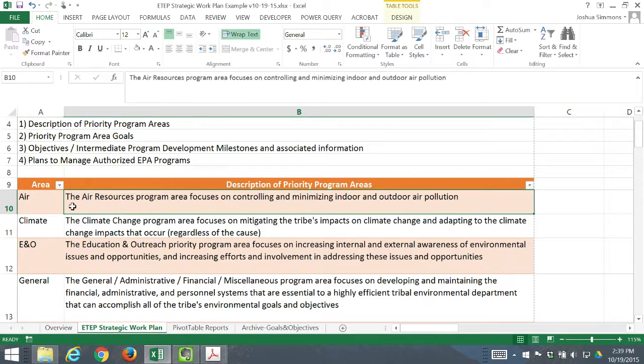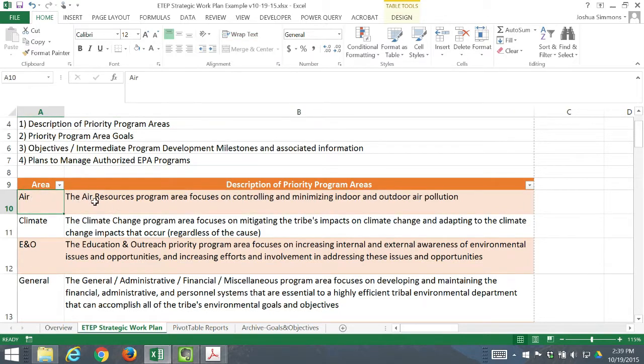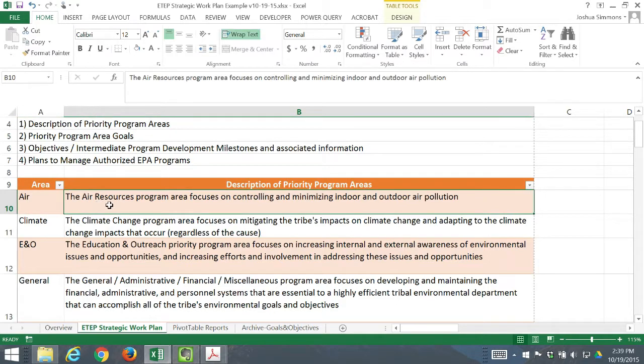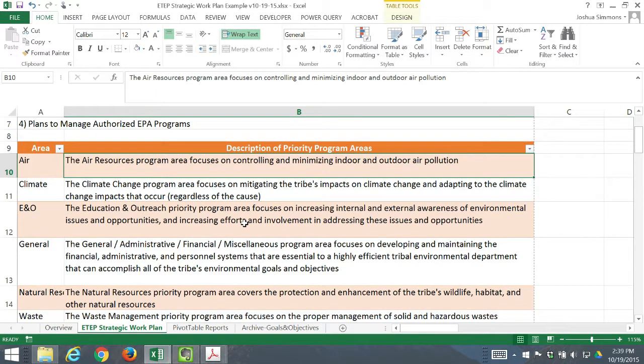Each one's a bit longer. So in this case, the air is actually air resources. And so this tab allows you to see which area it is, and this particular column provides the description of that priority program area. And there's one row for each.